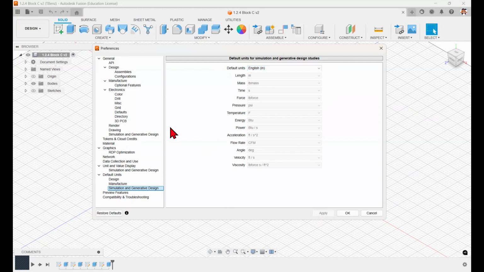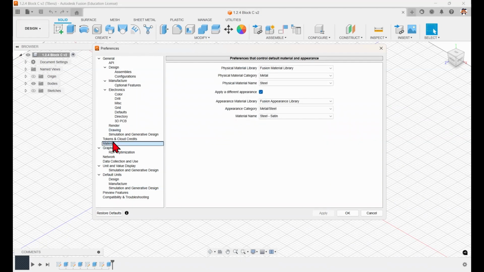Now, the last thing I want to do on this screen is go to materials. And this is going to be all up to you. These are going to be the materials that your first project or all your projects will default to. As you can see, we're going to use the Fusion material library. It's going to be a metal, and it's going to be made out of steel. The color is going to be metal and steel, and the name of the material is going to be steel satin. This is completely up to you on what you want to change.